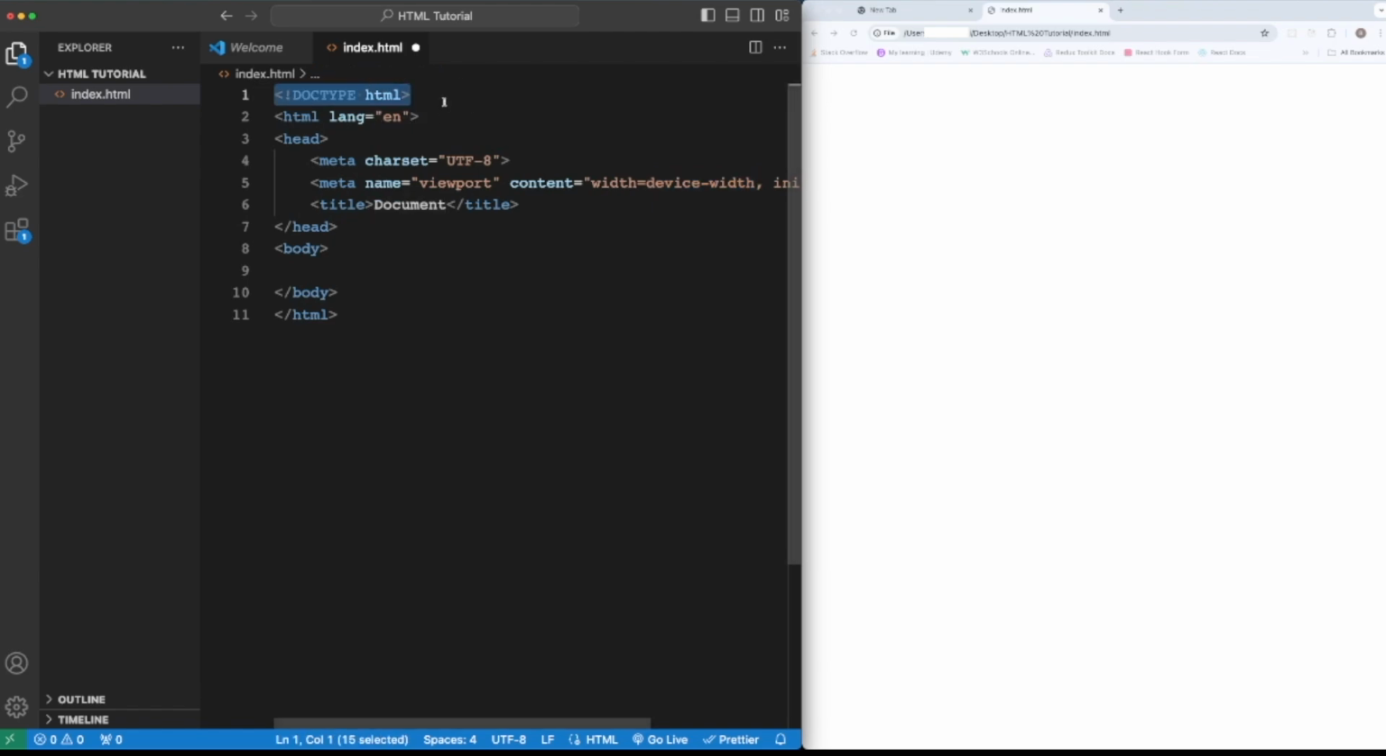Doctype HTML signifies that we are using HTML. HTML is the root element that wraps all the content on the page. Head contains meta information about the document, like the title. Title sets the title of the web page, and body contains the content of the web page.